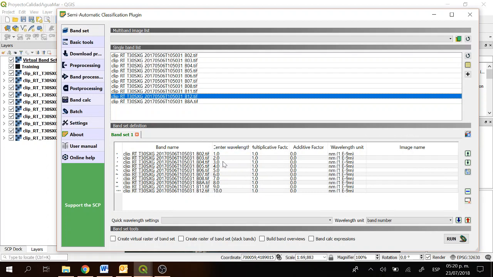And then we are going to see that here we have the center wavelength. So here we have the wavelength unit, which is the band number. So band 2 will be band 1. For QGIS, the name of the band will be 1. And then we have 1, 2, 3, 4, 5, 6, 7, 8, 9, and 10. This is very important because we are going to be combining the wavelengths or the bands. So it's important that we know the number of each band.